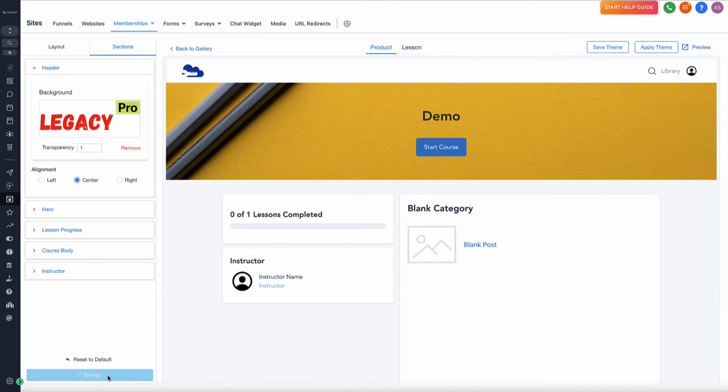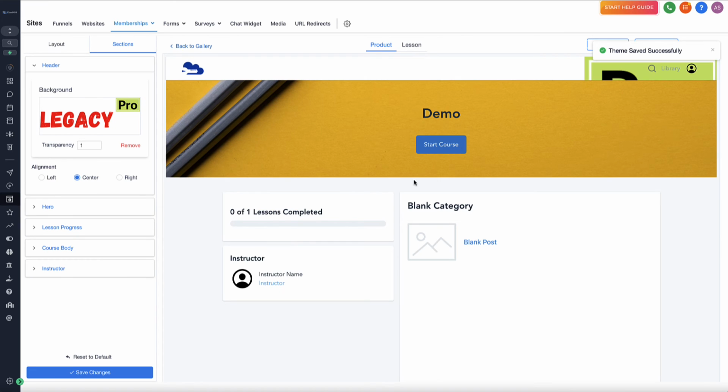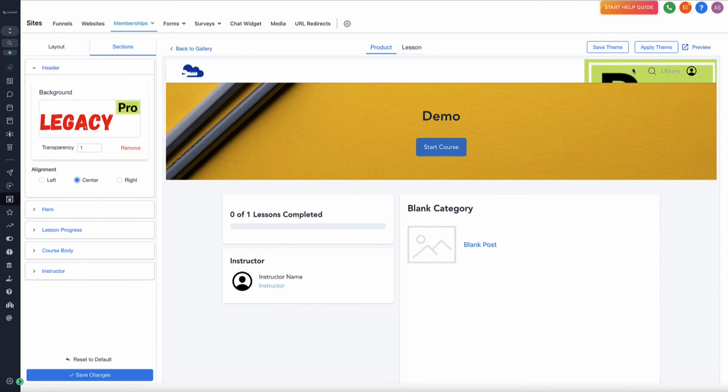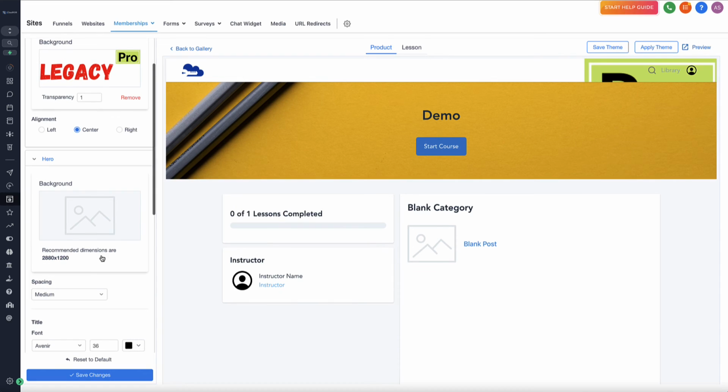So we're just going to upload this really quickly, and you'll see what this looks like in the background. So when we save our changes, it's going to change the header of our membership area. And you can see right behind here that that is actually there, but we do have an image sitting on top of it. So we would just need to simply remove that, and our membership area will show the header as we saw in the previous one.